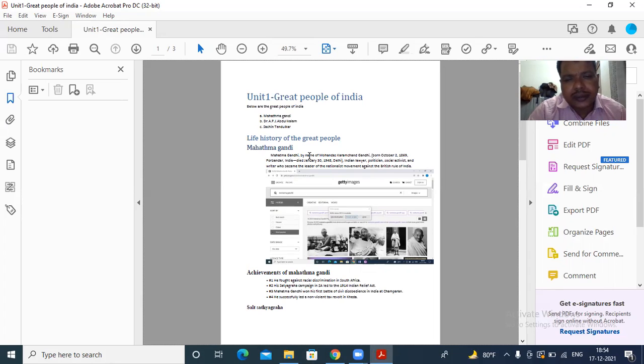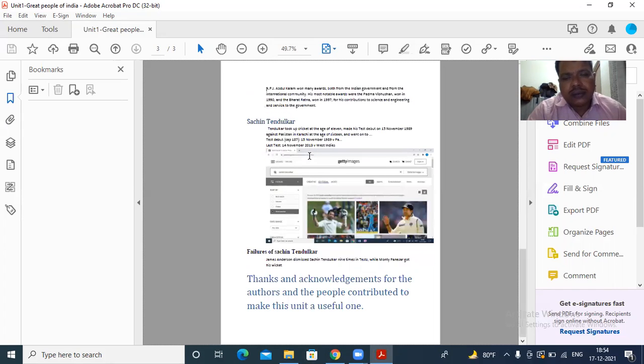I'm pressing G. A photograph of Mahatma Gandhi graphic. I'm pressing G again. Page 3 a photograph of Sachin Tendulkar graphic. In page 3, a photograph of Sachin Tendulkar is there. I'm pressing G again. No next graphic. So only 2 images are there. No next graphic.